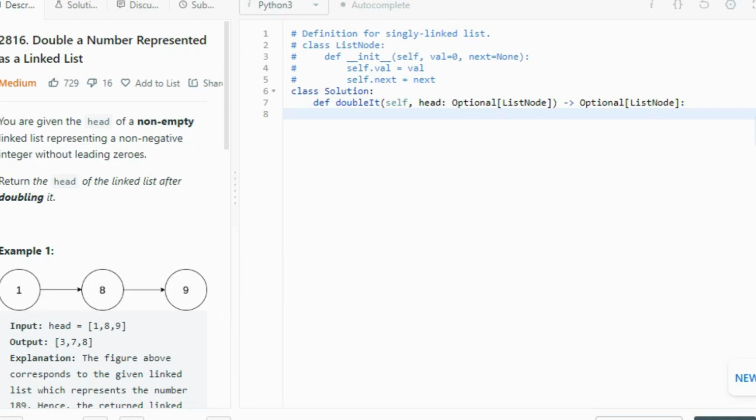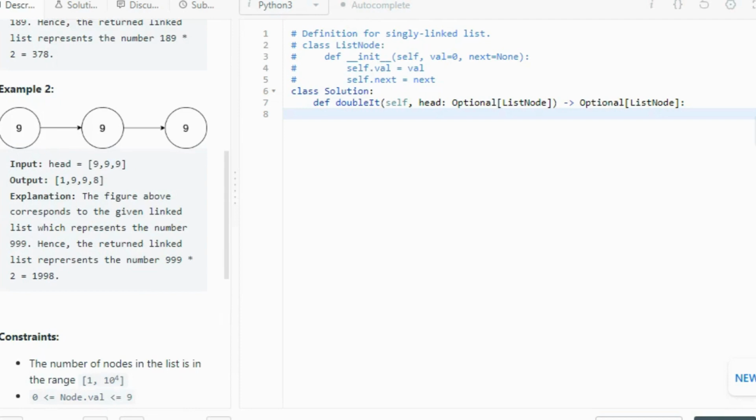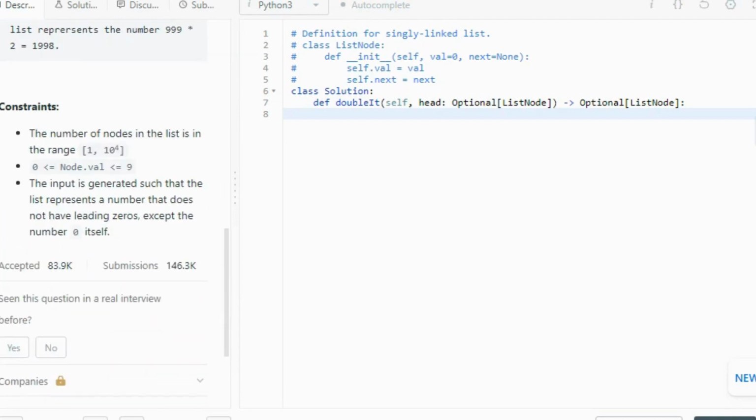Today I am going to solve the linked list problem. So we have our linked list number here. What we have to do: we are given the head of a non-empty linked list representing a non-negative integer without leading zeros, and we have to return the head of the linked list after doubling it. Here we have some examples, example 1, example 2, and some constraints.